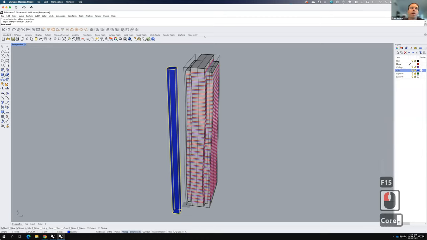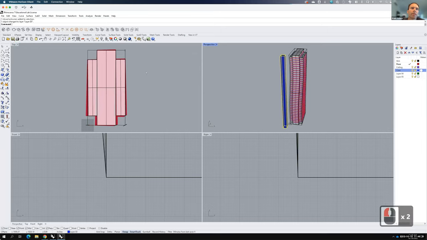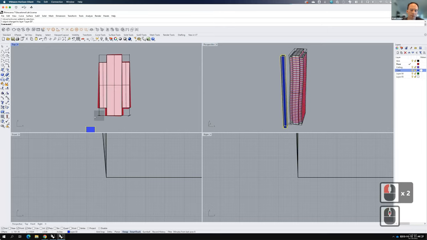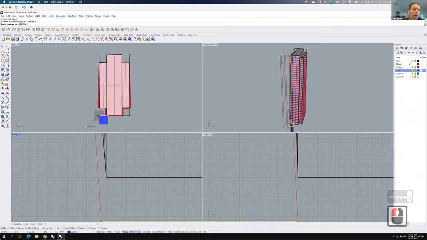There it is. I need to move that over into the center of my building. So I'm going to go ahead and type in move. I'm going to move this over here. I'm going to disable all my snaps so I don't accidentally snap to the wrong thing. And we'll place my core.